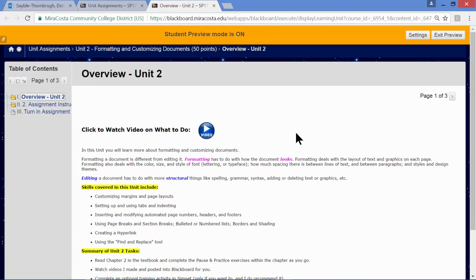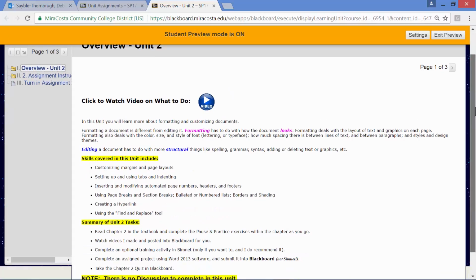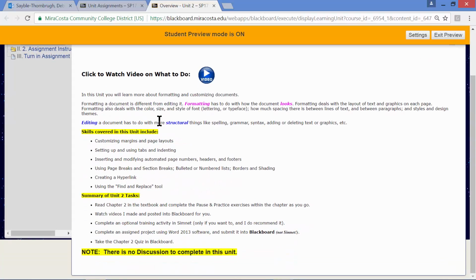and you'll see the overview page, which tells you, I'm going to scroll down a little bit, what skills are covered in this unit, what you're going to learn, and a summary of the different things you're going to be doing in Unit 2. Please take note there is no discussion to complete in this unit, so you don't have to click into the discussion forum in Blackboard at all.